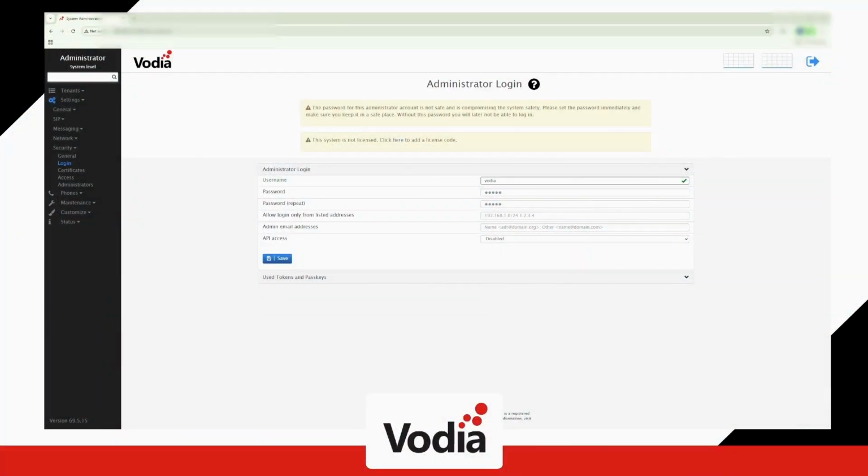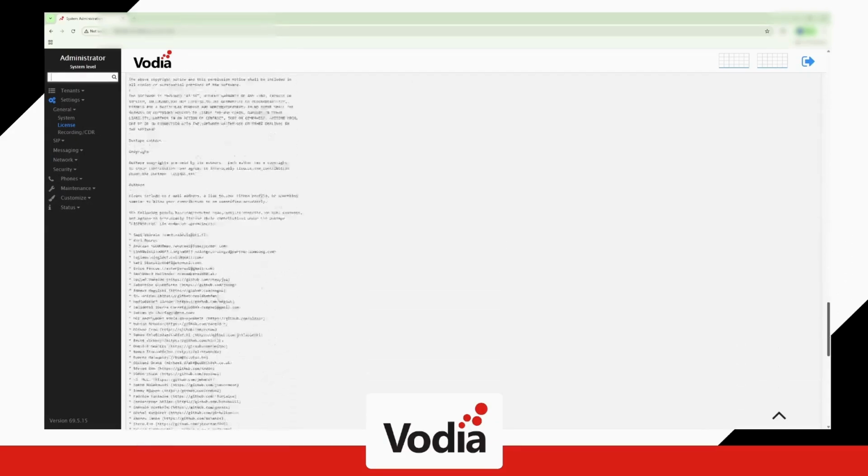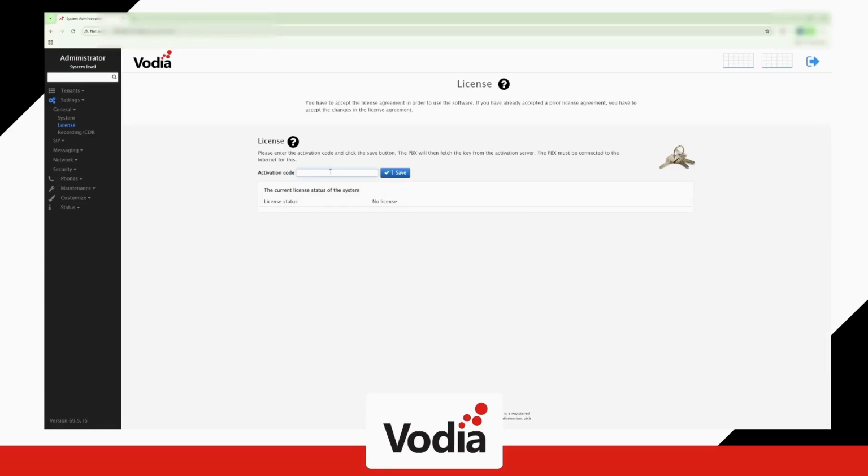We've just logged in to our new installation that's up and running, and there are a couple of steps we need to do in order to get set up. The first step is we want to put in our license key. We'll do this by accepting the license agreement and then pasting our key. Once you refresh the page, you'll see that the key is now active.